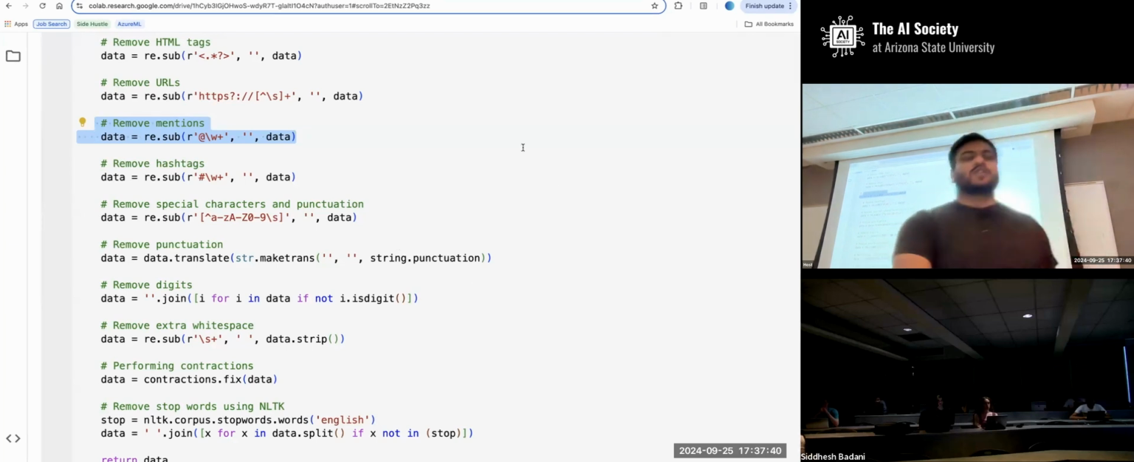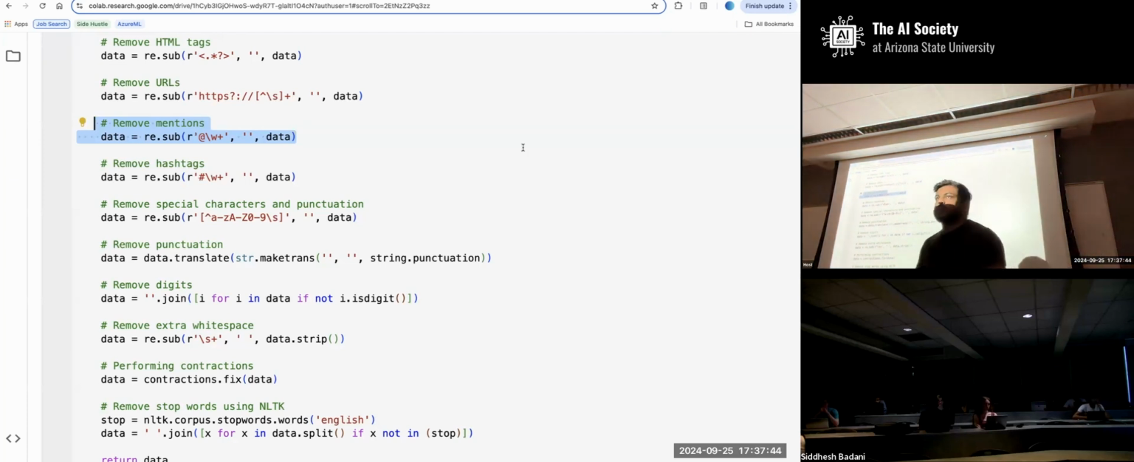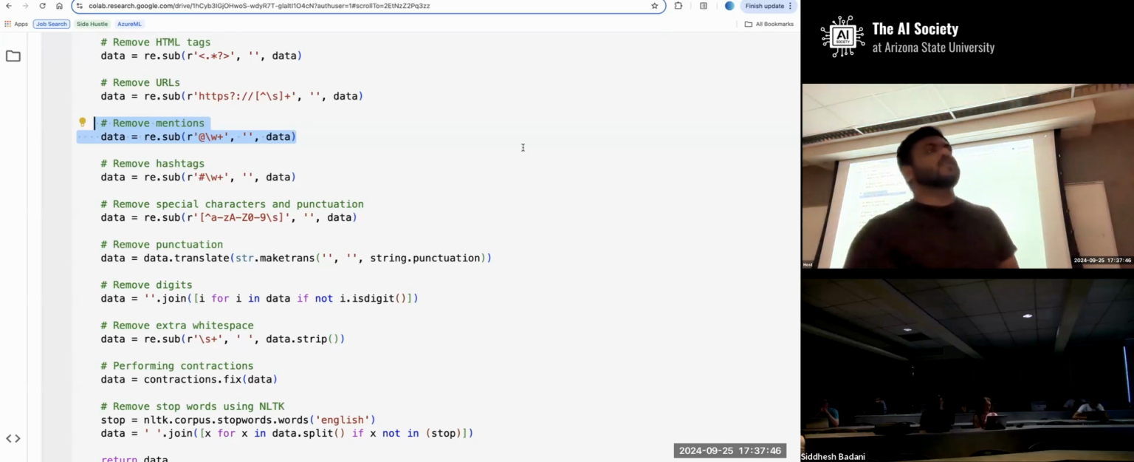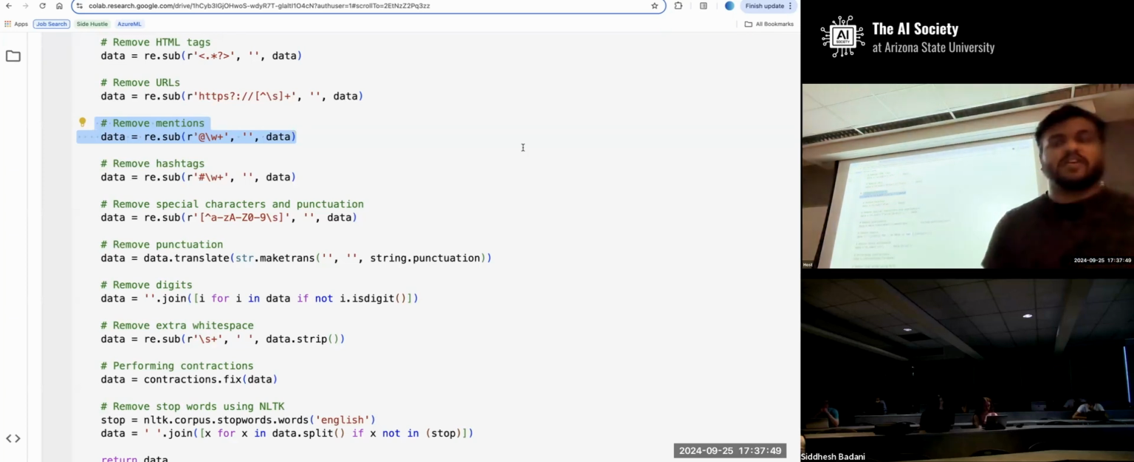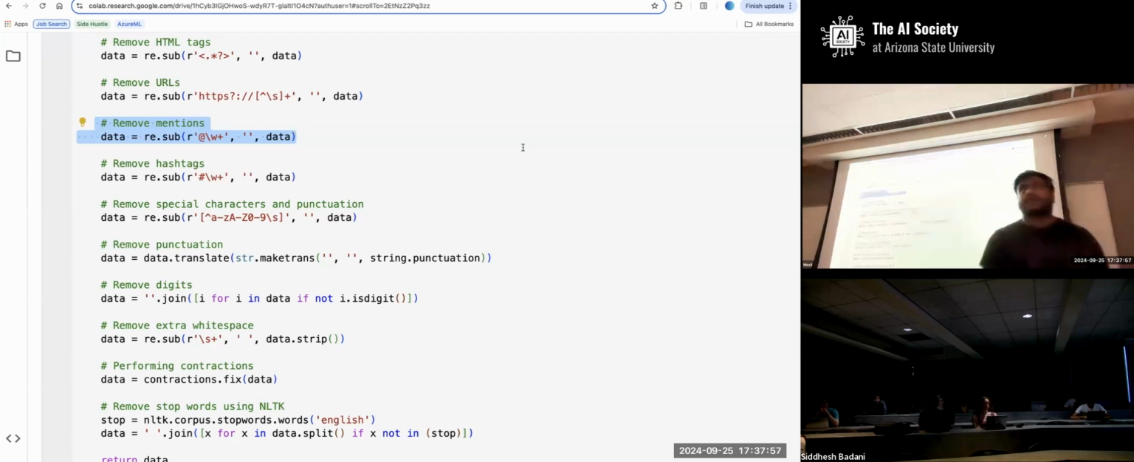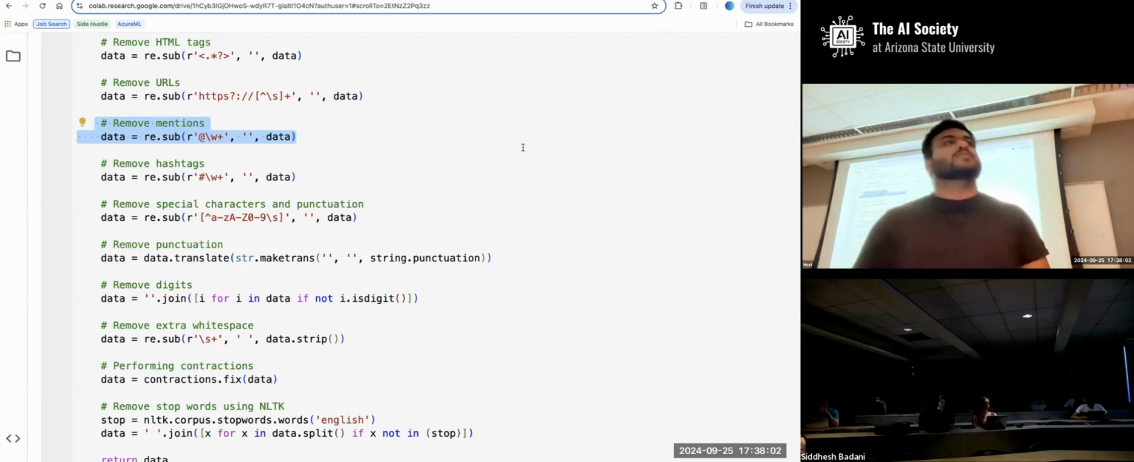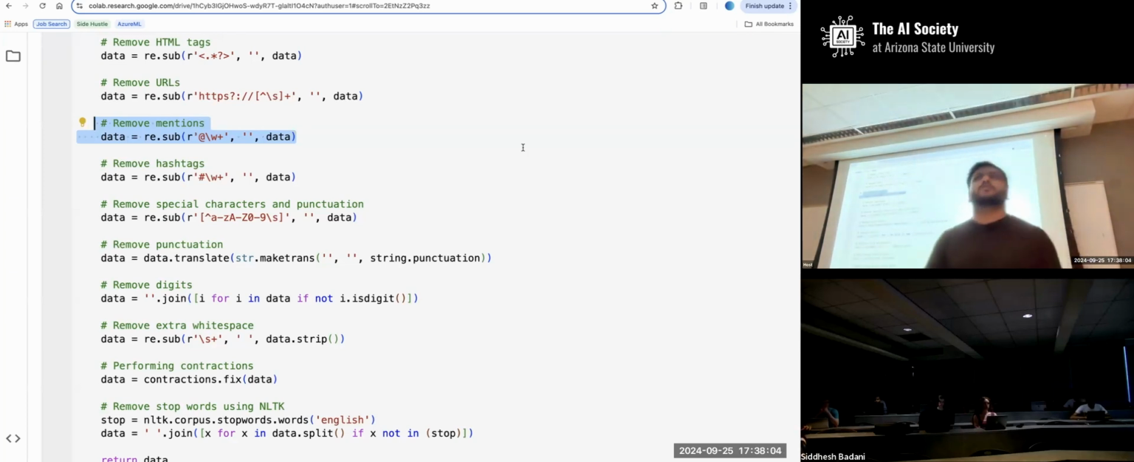And then comes the digits. So digits, this can be controversial. Some of you might agree or some might not agree. So let's say we have text data, and digits are basically nothing but numerical values. So we have something that says the event is going to start at 2. So the number 2 has significance, because without the number 2, we don't know when the event is going to start.